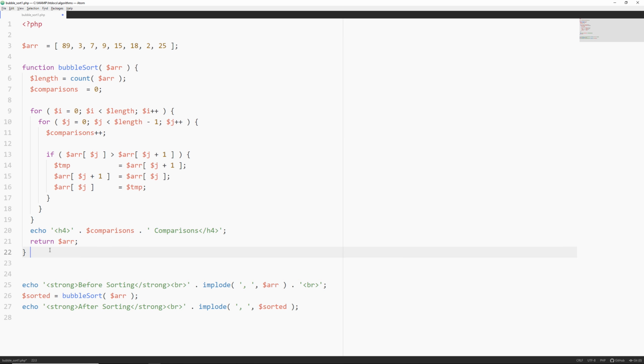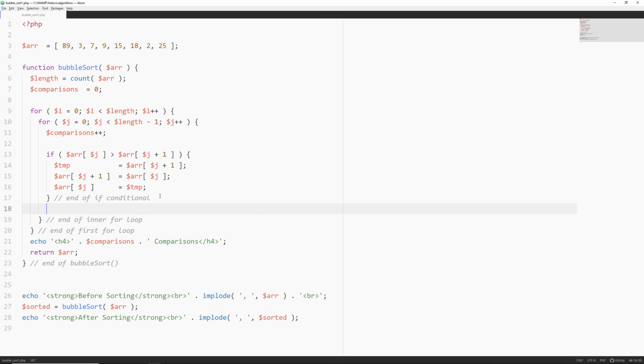If you want, just to always know where you are, you can put a comment there: end of bubble sort function. You could do that. And then over here you can say end of first for loop, end of inner for loop. And then for this one, end of if conditional. Save that.